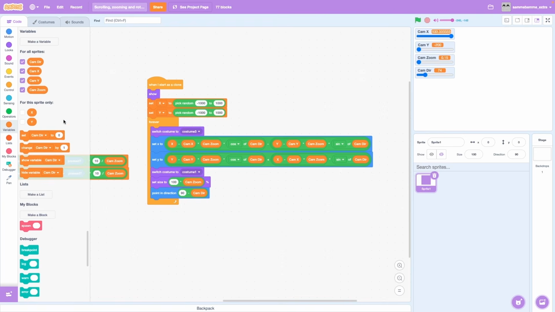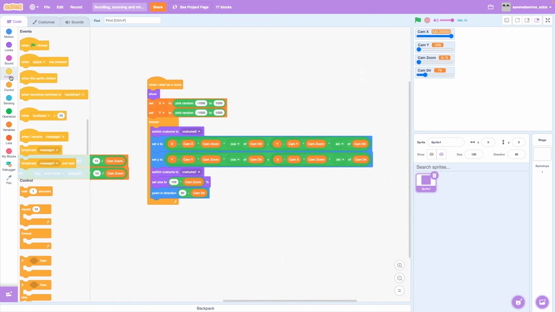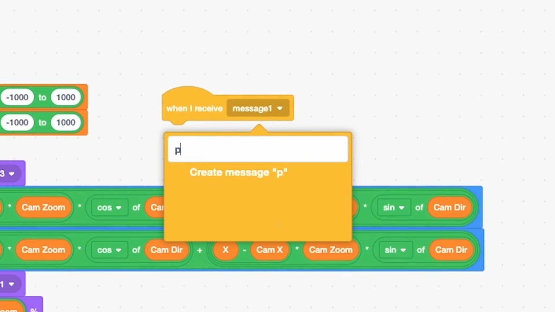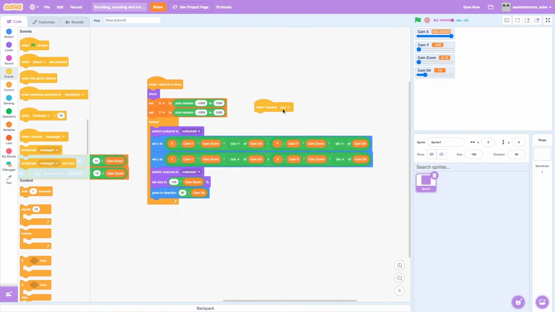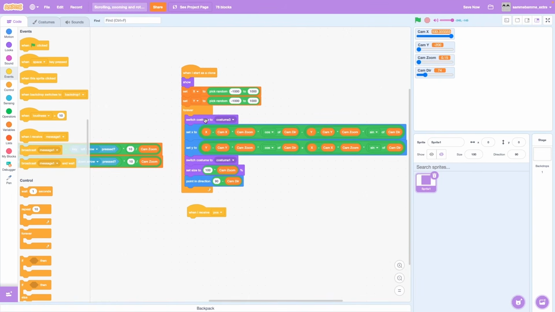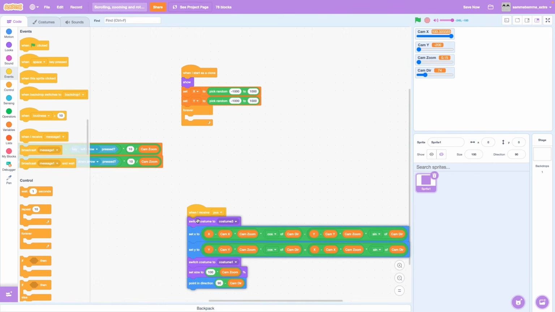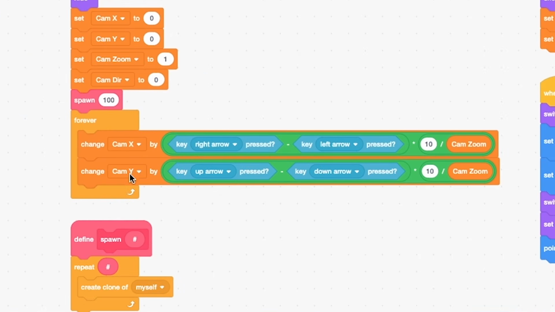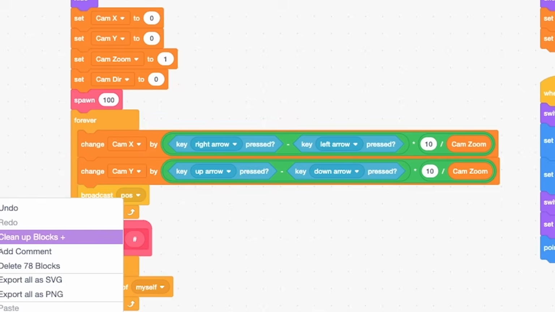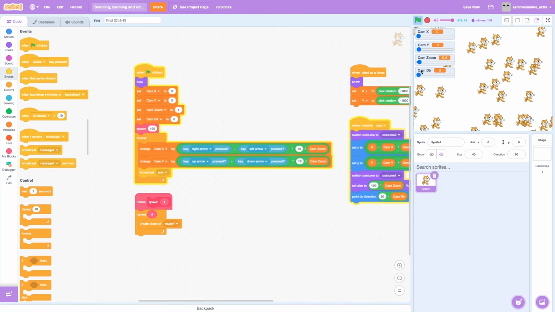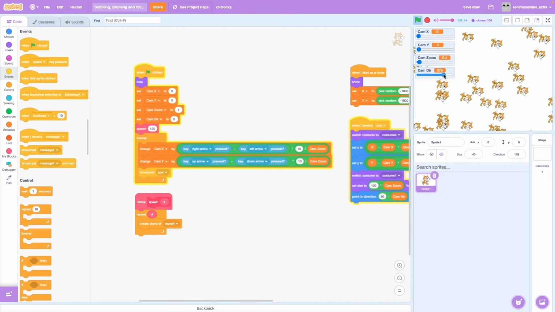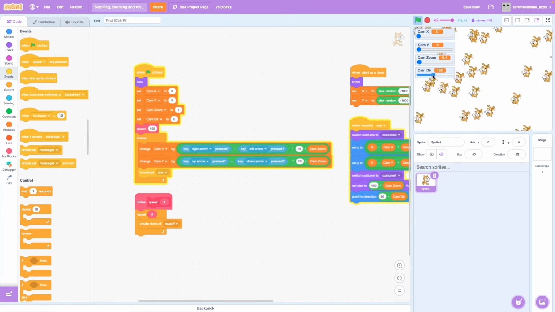So what I like to do is go into events. When I receive message, make a message called pause for position. I used some dev tools to make that. And we're gonna drag everything in this forever under that. Now we can remove this forever. In this forever loop at the green flag, we broadcast pause. So this is gonna be completely the same, but everything is going to sync up exactly at the right frame.